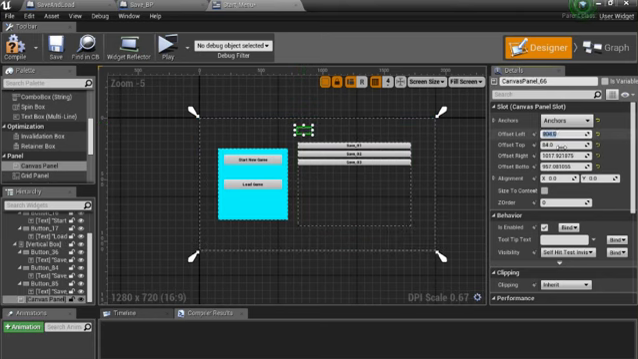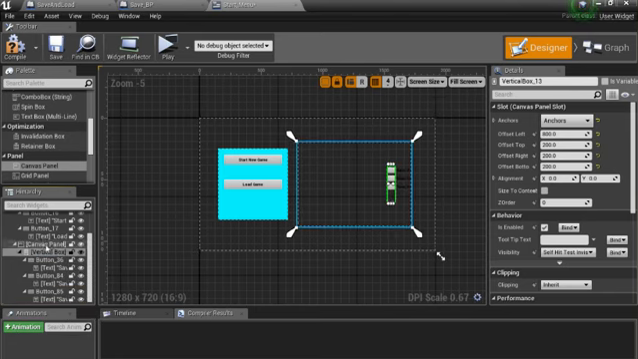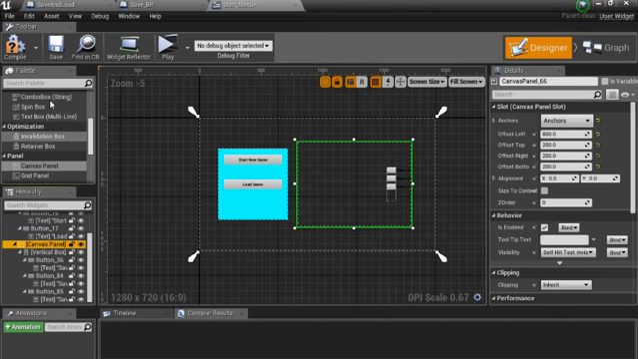$800, $200, $1,000, $200. No, here also 200. We take this vertical box in here and move it to the canvas. So now the vertical box is in this canvas. Don't worry, I will fix this.